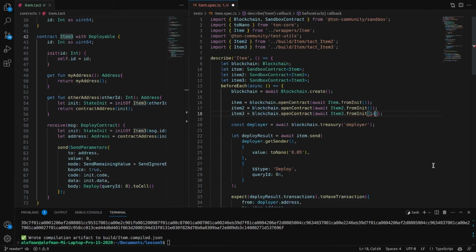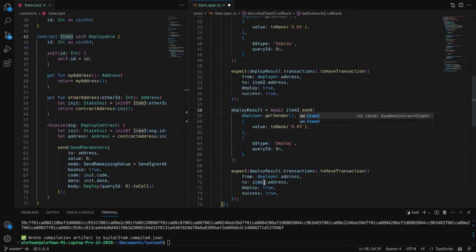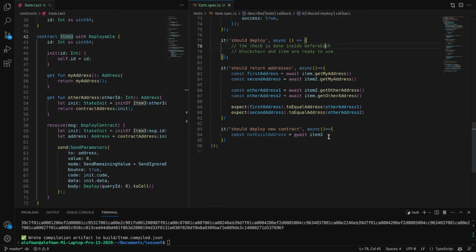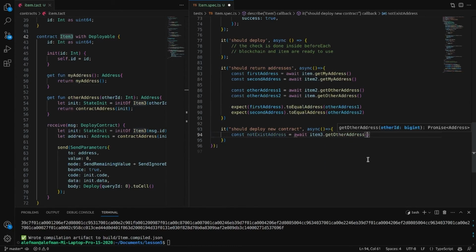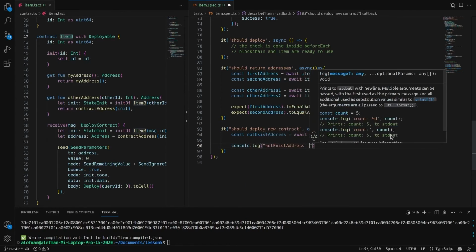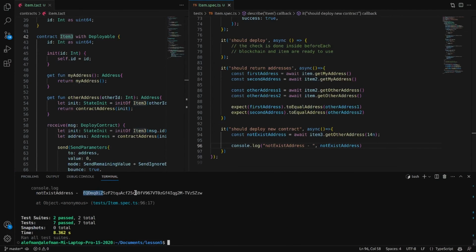As ID I will have 1 here, and also duplicate the deploy code. Okay, we continue. Item3 getOtherAddress, and let's see, for example, what the contract with ID 14 will look like. Let's check it in the console. Okay, we got the address. Super. Now we can really deploy this contract and make sure that the addresses will match.